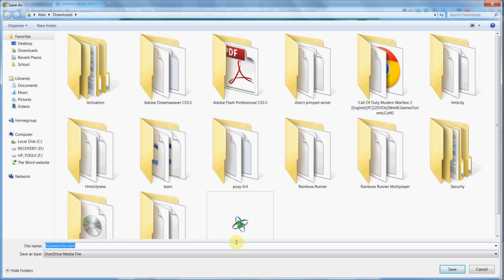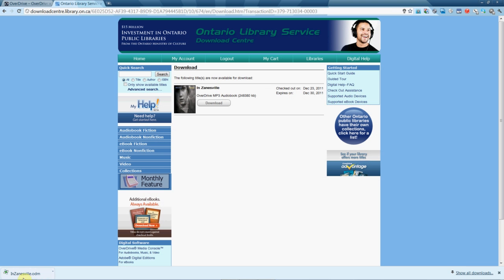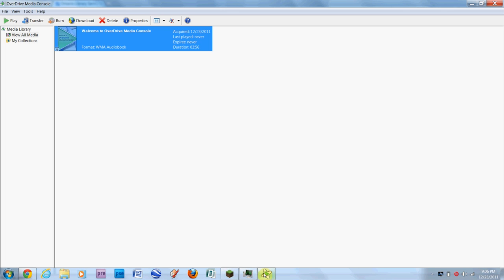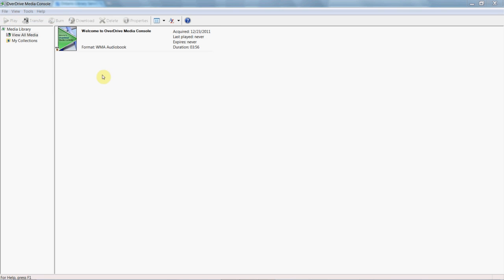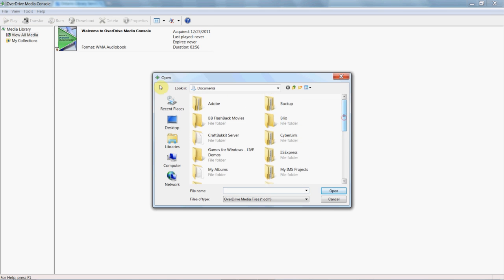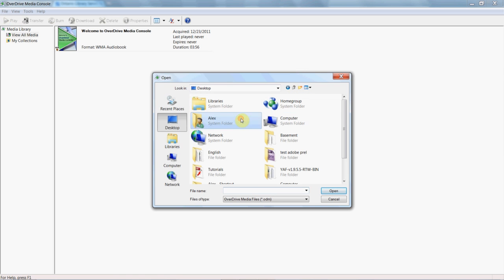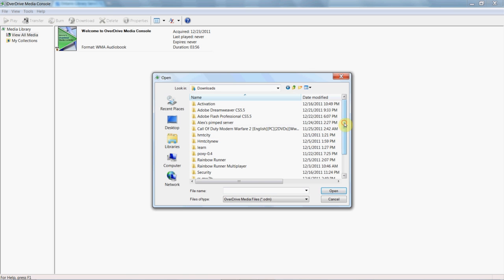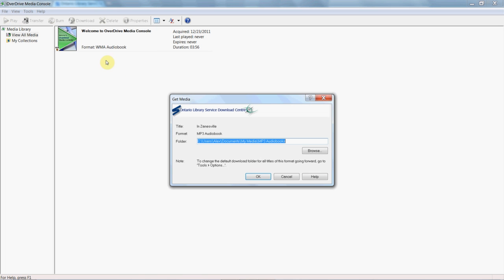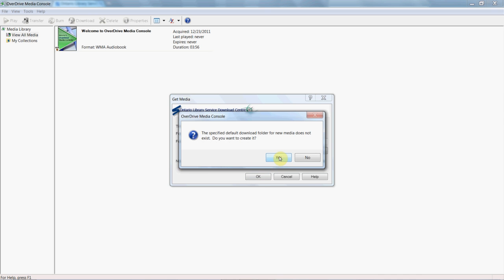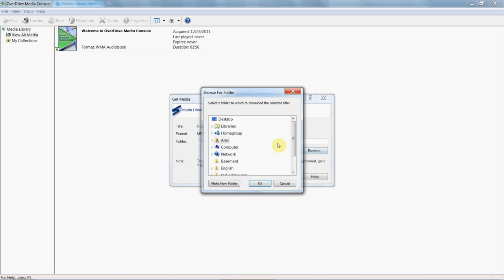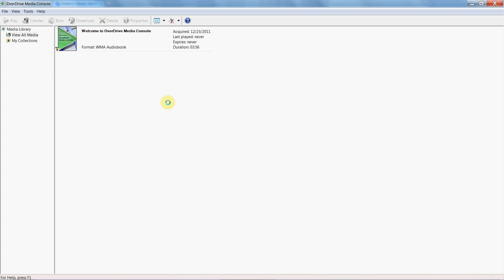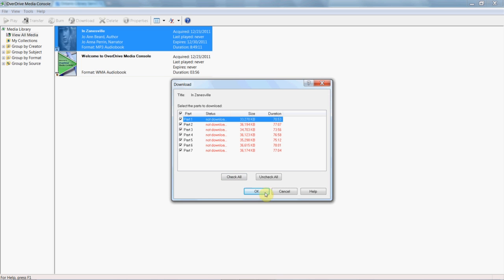And Overdrive works kind of like a torrent system. What you do is you download the ODM file, which is kind of like your torrent, and then you open it in Overdrive, which is kind of like your uTorrent. When we go in and get the ODM file, or as I'm comparing it to a torrent file, it's going to make a new connection to the internet and download the full thing. So I'm just trying to save this spot. Let's just go desktop. Okay, and so you just check all the parts and you just click OK.